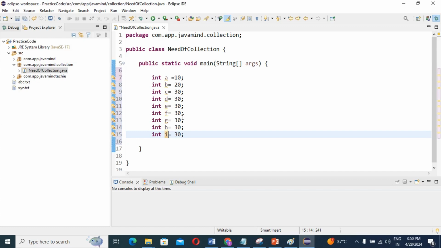To overcome this problem, we have a concept in Java that is arrays. So an array is a data structure which can hold homogeneous data elements, meaning we can store similar types of data elements. Good? Did you understand what I explained?